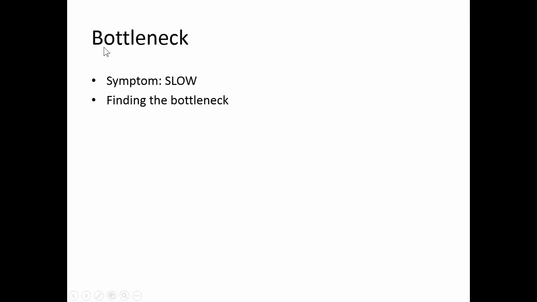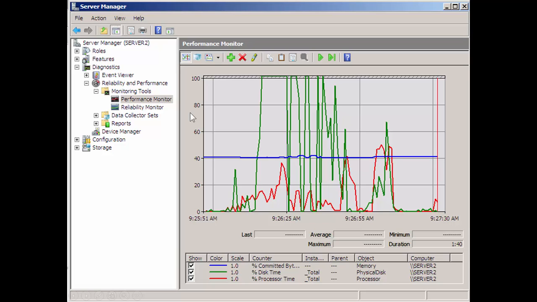So the bottleneck is the thing that is slowing the system down. And if the system is slow, it is our job to try to figure out why, to find the bottleneck. So if this server is operating slowly, is the problem we don't have a powerful enough CPU? Is the problem we don't have enough memory? Or is the problem that the hard disk is overloaded?